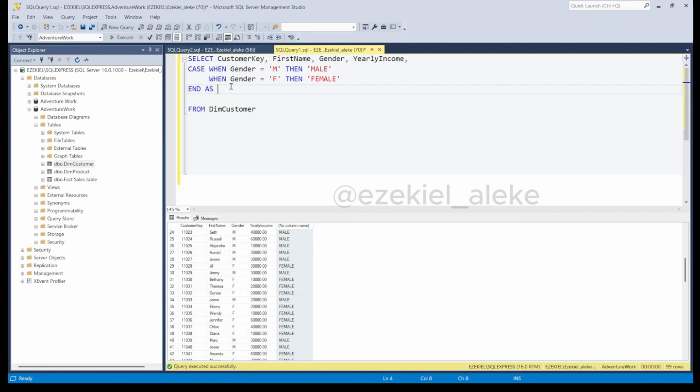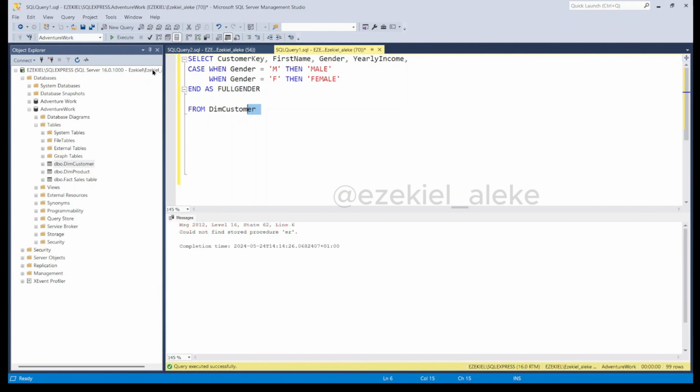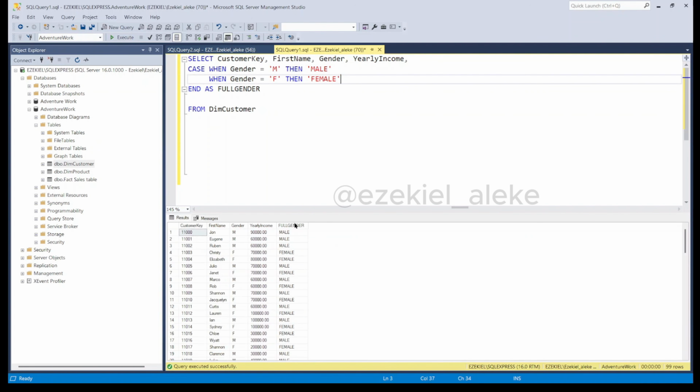Okay, so we give it an alias. I type AS like this and then type the name of the column next. You can type anything at all. Let's say full gender. Let me just give it full gender. Okay, now let's execute this as full gender. What's the issue? This is supposed to work. Yes, full gender. So you can see full gender.